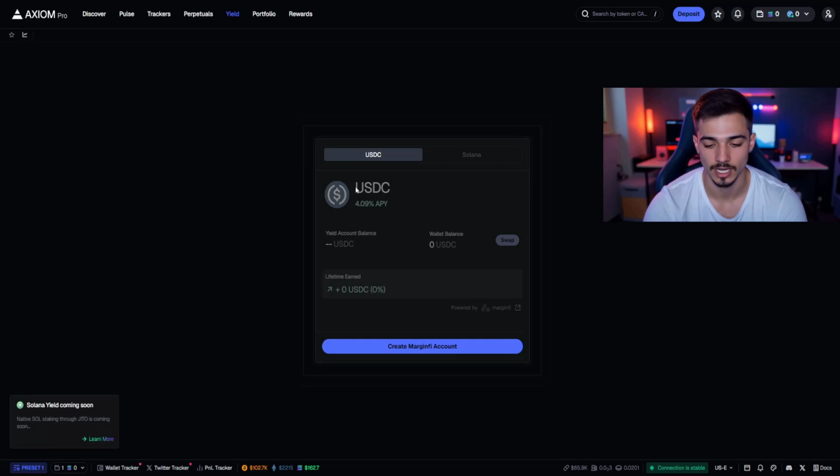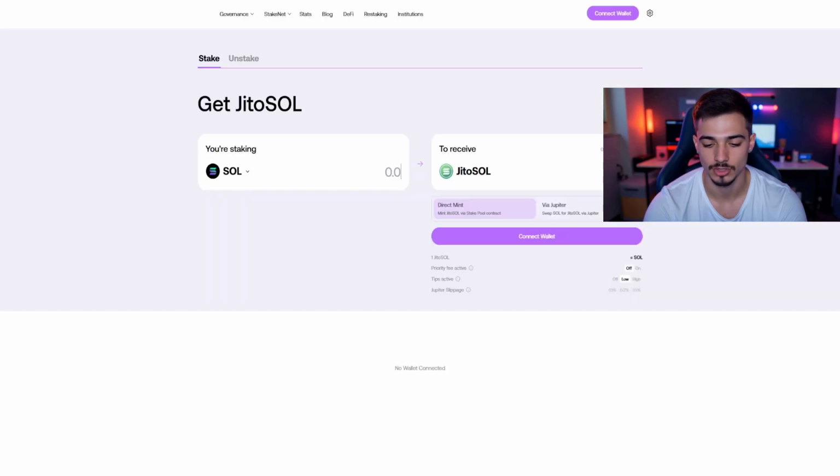That's it. No KYC, no complicated forms. You're now ready to explore Axiom's powerful on-chain trading tools.